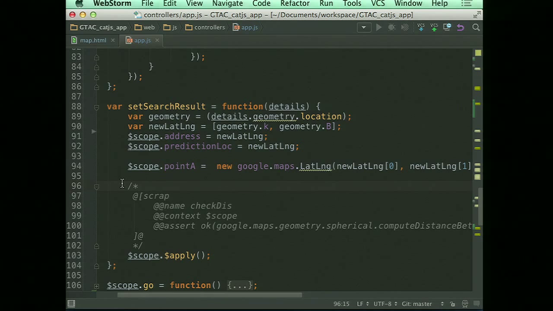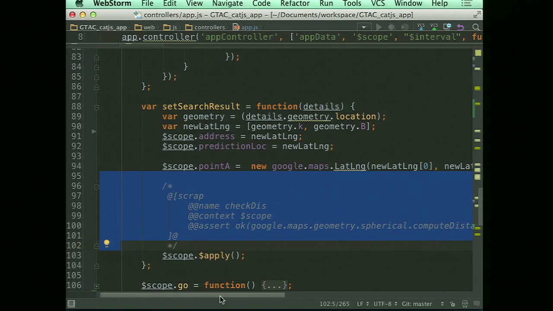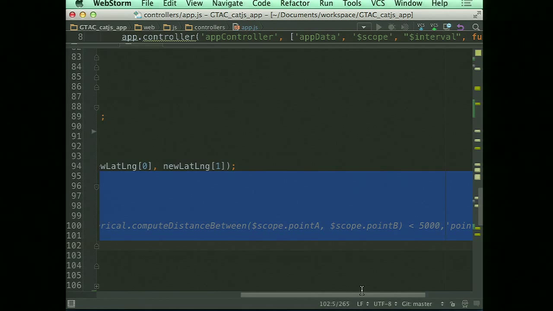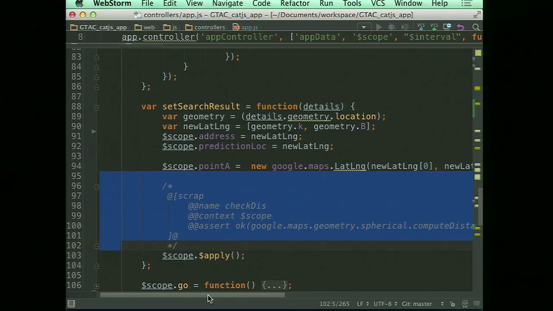So I'm taking the scope of AngularJS with point A and point B, and I'm using the assertion plugin with the Google Maps API. And I think that a radius of 5 kilometers is about a correct guess. And the test will succeed, otherwise it will fail. Now we need to run it.